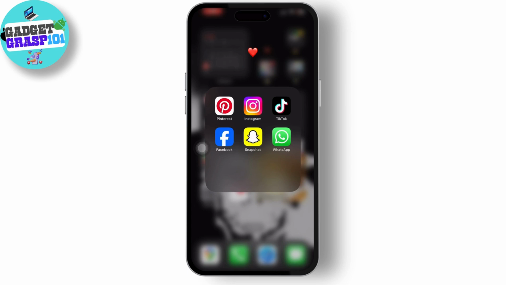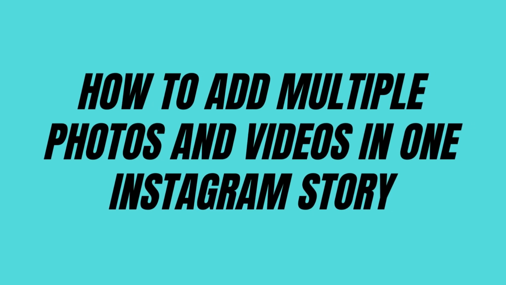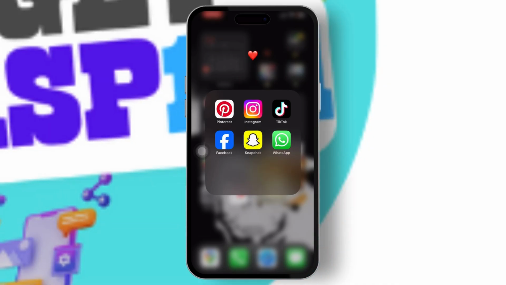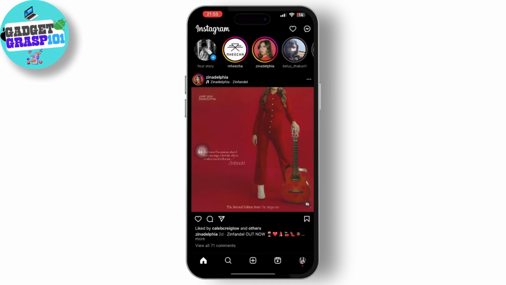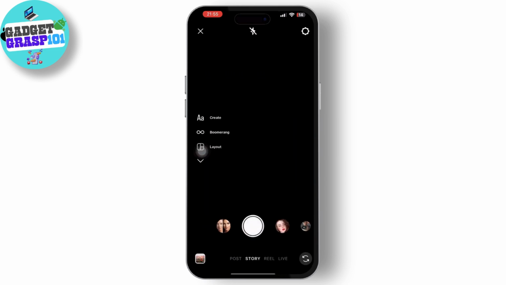In today's video, we will guide you through how to add multiple photos or videos in one Instagram story. So let's get started. Firstly, open your Instagram app on your mobile device and log into your account using your username and password. Once logged in, slide to the left side option available to navigate to your story, or simply tap on your profile icon.